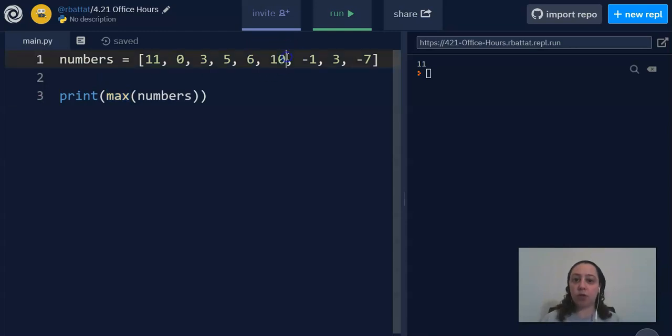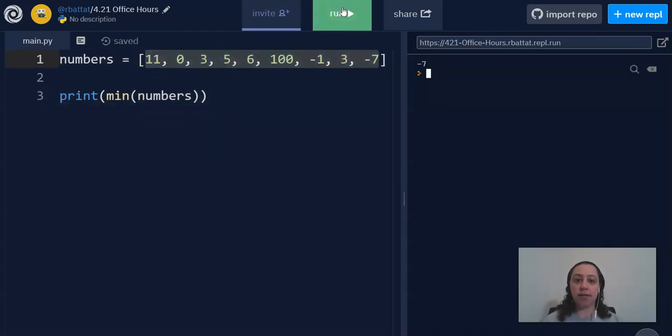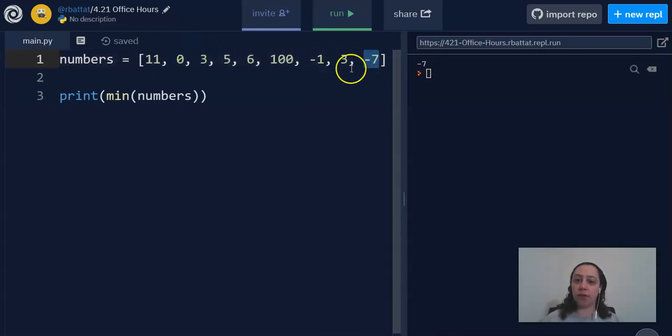So if I was to change this one to 100, what would the maximum be now? The maximum is 100. That's the biggest number in the list. There's a similar function called min. What number is the minimum number in this list? Run, -7. -7 is the smallest number in this list. So that's what min and max do. Finds the smallest number and the biggest number in the list.